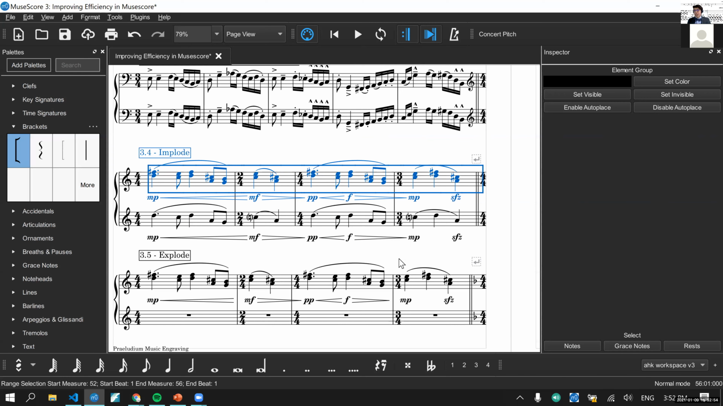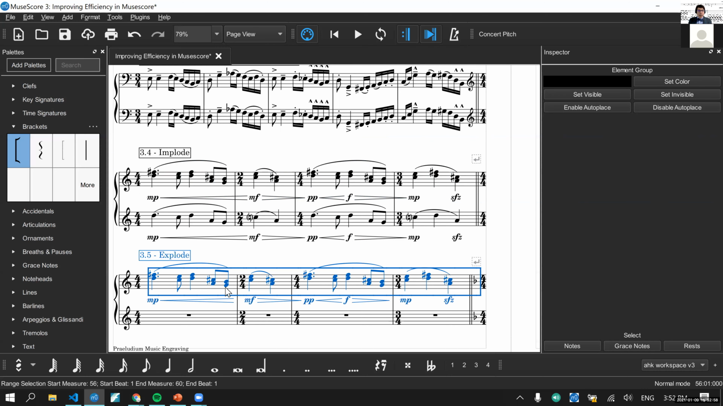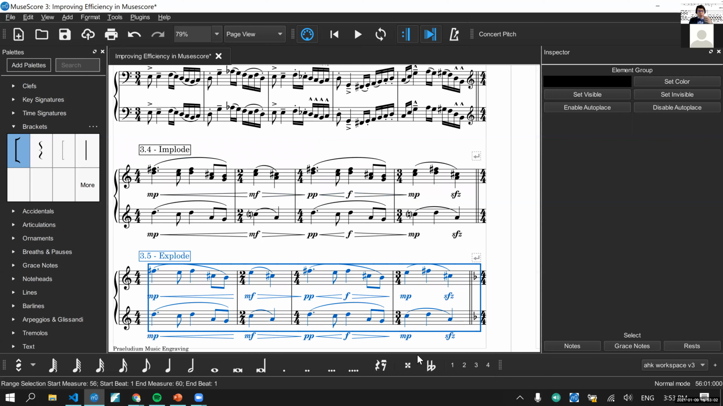So for Explode, it's the same thing, just in reverse. So if we make a selection, we do Tools, Explode, it will explode them onto two different staves. And if we had 3-note chords, it would explode them onto 3 staves. 4, same, it would do it onto 4 staves.